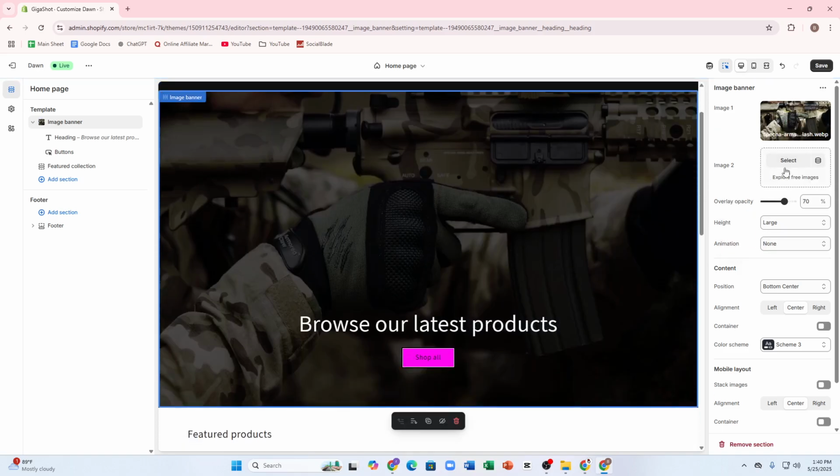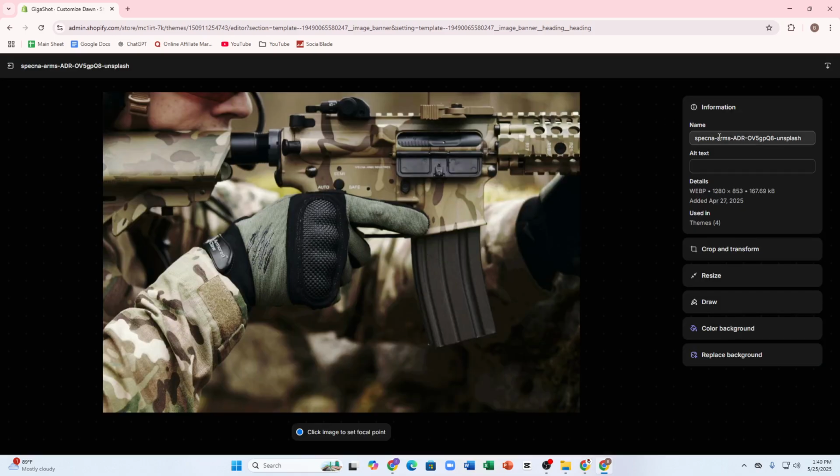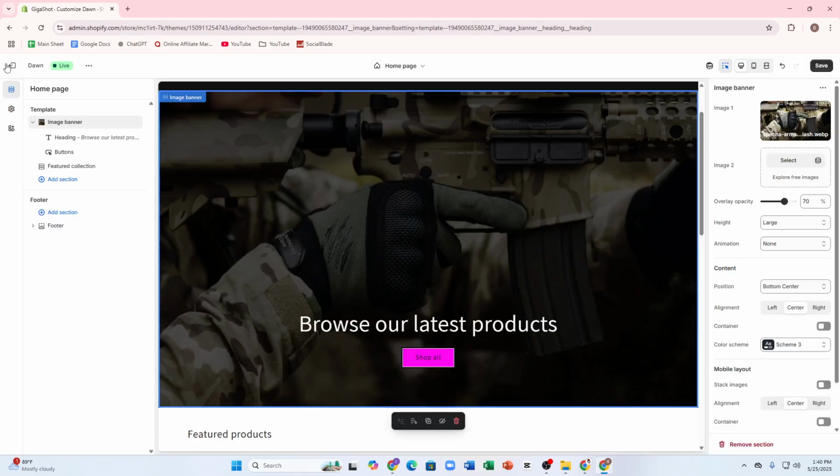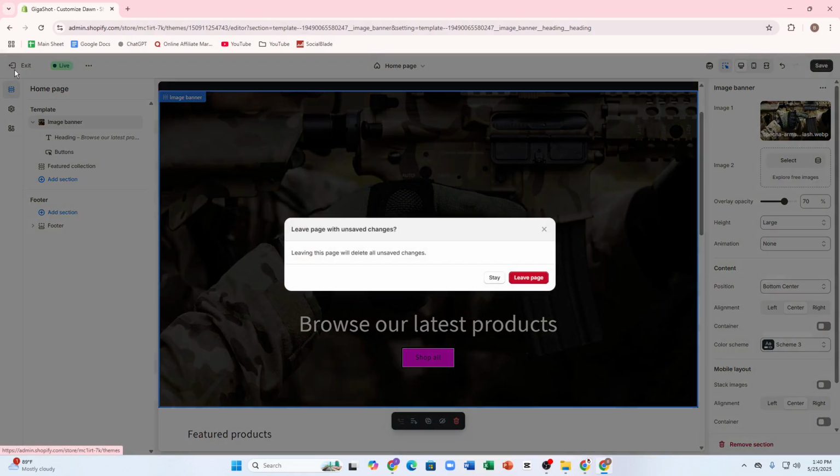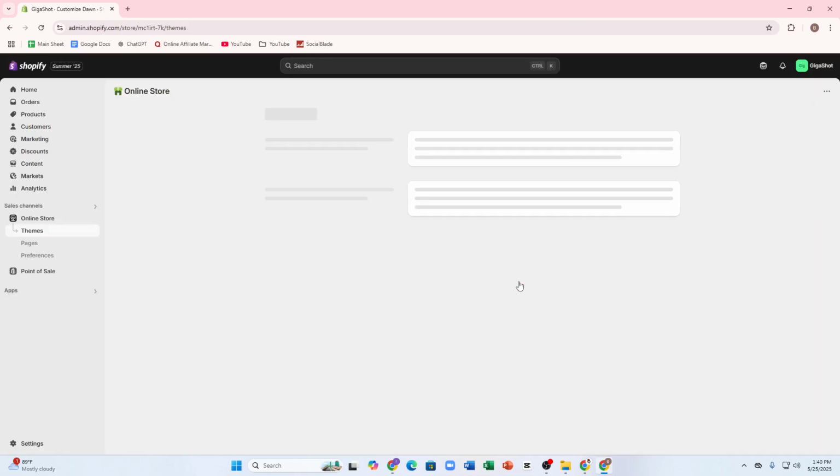Here you can see the actual image right here. You can just tap on the edit image, and there we go. You can check out the name, you can check out the alt text, and many more. You can change the background color. So now let's go back and leave this page for now.